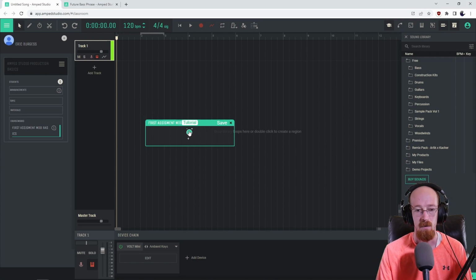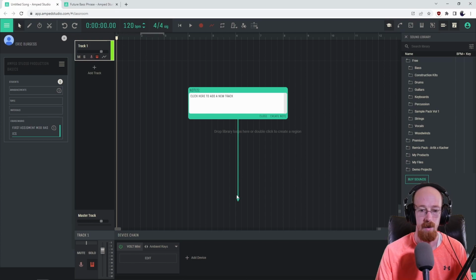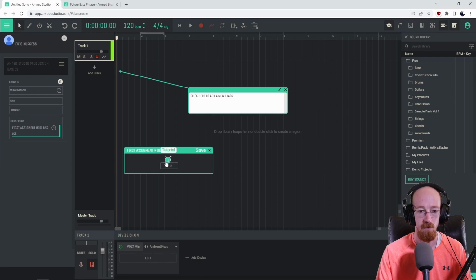So we say, okay, for that one, we're gonna do our step one. Let's add a note to this step. We're gonna say, click here to add a new track. And then we might take the arrow and move it over to where the new track is at and hit create note. And so now that's gonna be our first step.